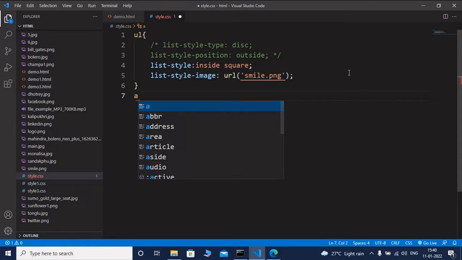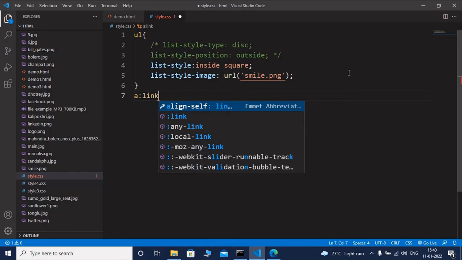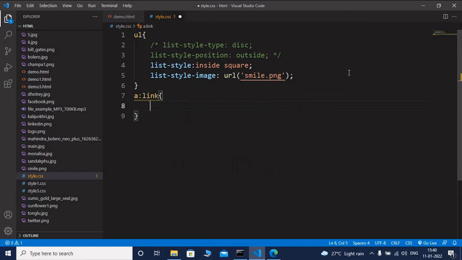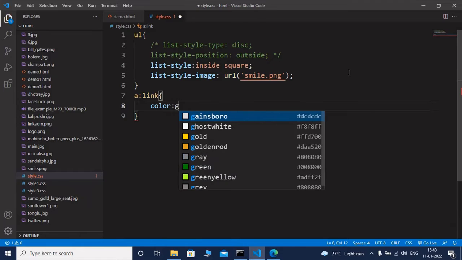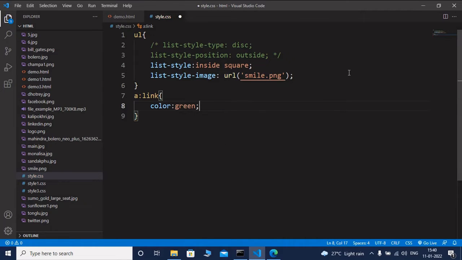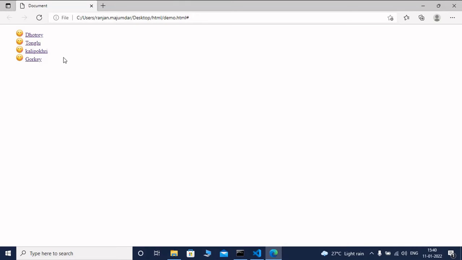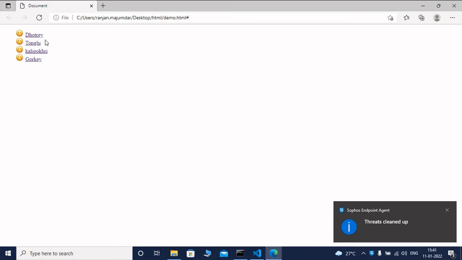Here I am using link pseudo class. I am using a property of CSS that is color green. I am saving it and refresh the web page. You can see by default color was blue and it is not changing. Why? A developer should keep in memory that link color is shown for once, then link color will disappear.